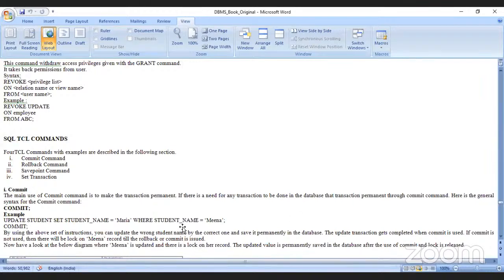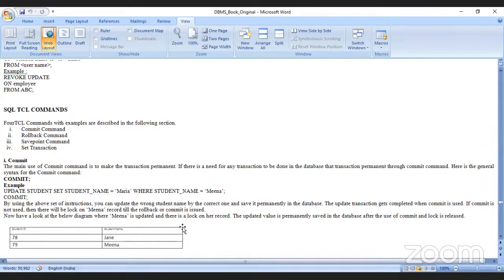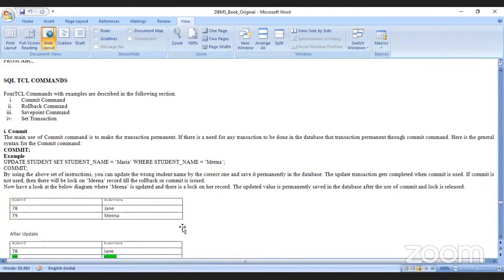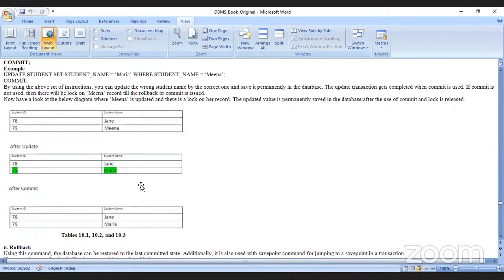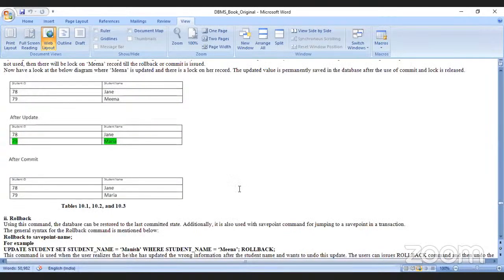Okay, leave that. So see, before, in the table from the example he gave, Meena is there. Now he changes it to Maria. Okay, this is the commit. So after committing, see here, Meena was there, Maria he updated. After committing, what is there? After the update, Maria became there, completely committed. Okay, then now see the rollback.